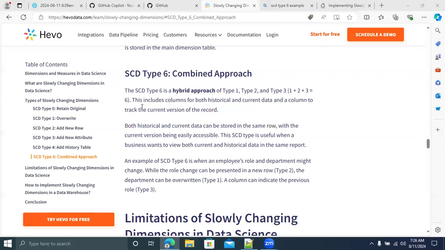Now, I'll give a little bit of a recap about type 1, type 2, and type 3. In type 1, we overwrite the old data with new data. No history is maintained. That is called type 1. In that, we can see no history is maintained.